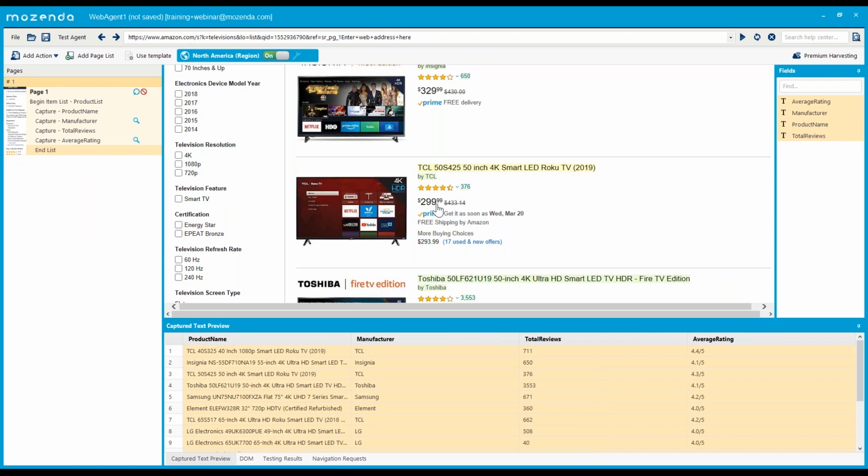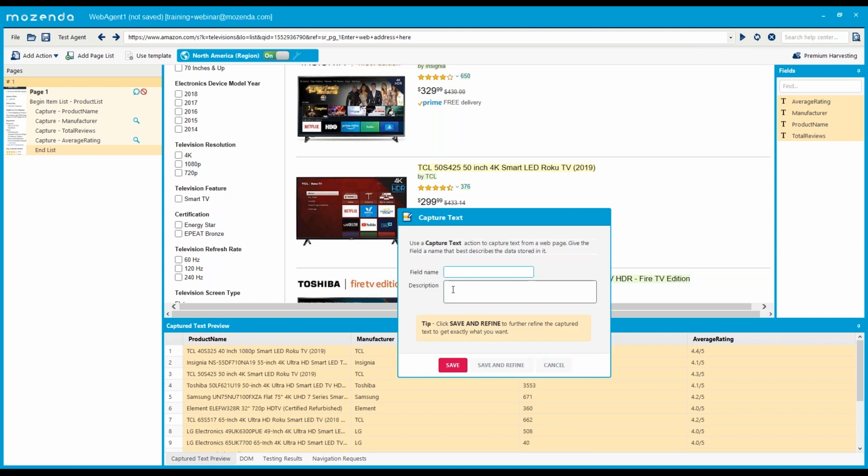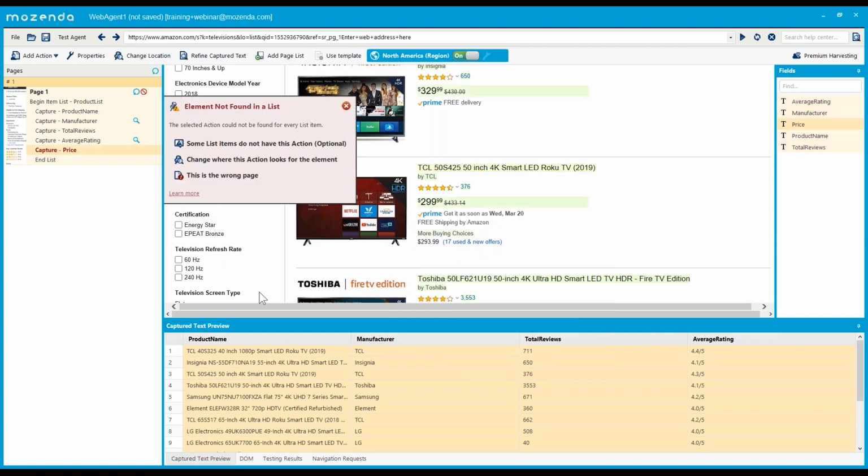This time hovering slightly off to the side, and we're going to see that it actually gets the whole row, including the bad value that we don't want, the previous value. But we'll capture that. When Mozenda, by the way, recognizes certain fields, like it can tell that this looks like a price, it will try to capture it for you, but we're doing everything manually today. So we'll say provide a field name, price, click save.